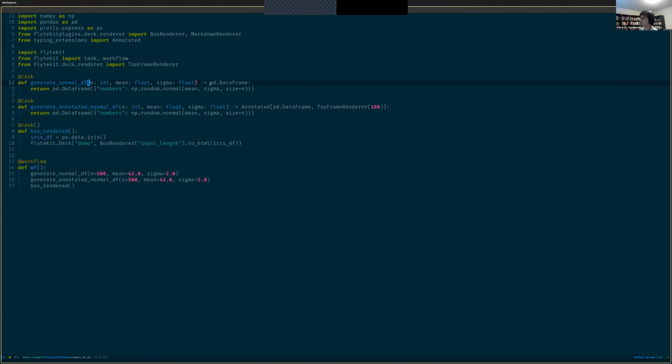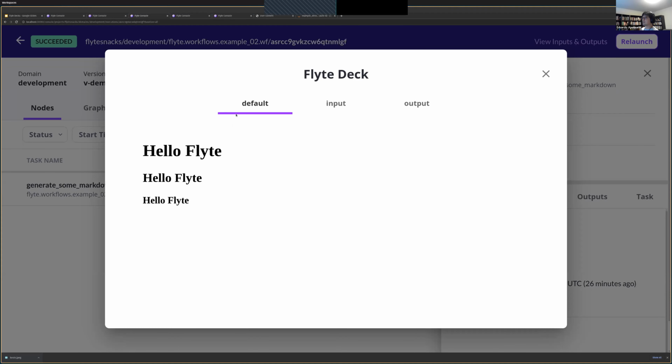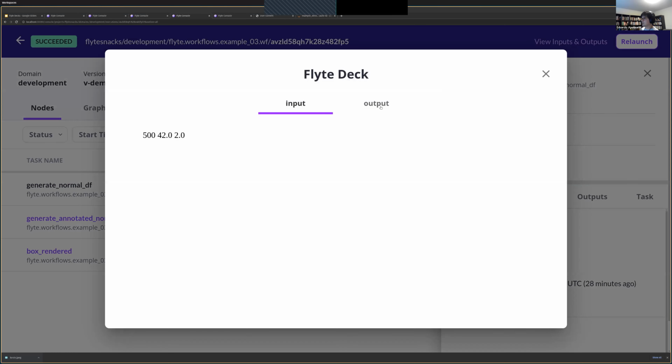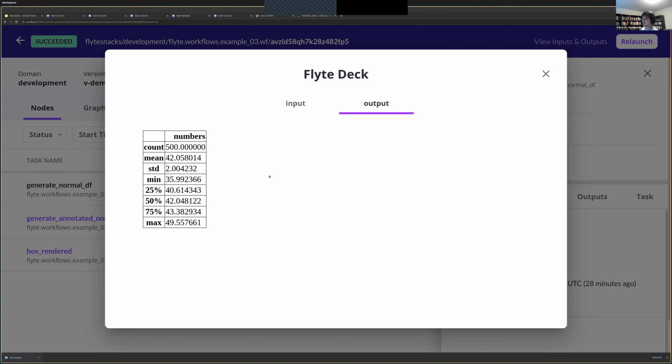In the first case, we return the naked data frame. Whereas in the second case, we're saying, hey, I want to get a slightly different kind of summary for this data frame containing at most 100 rows. And the third task just uses the box plot renderer, and it outputs the CPAL length as the summary. Right, so let's take a look at the output of each one of these. So example 3, take a look at the output of this task.